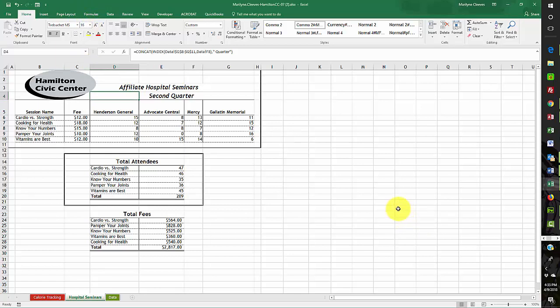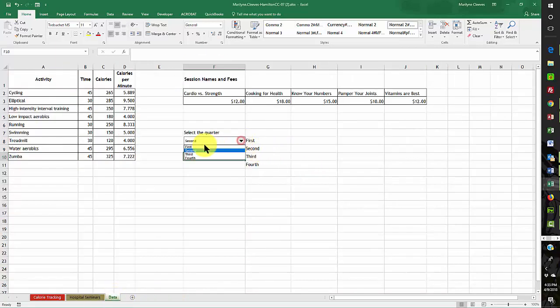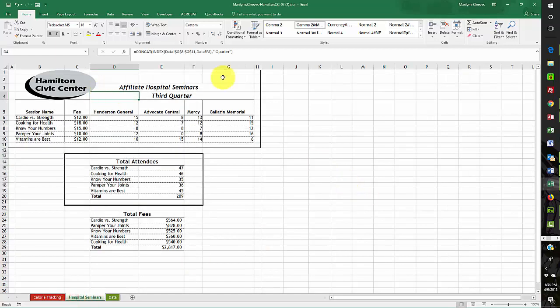Now on the data sheet, select third from the combo box, control, and return to the hospital seminars and see the result. So I'm over here. So I'm selecting third, come back, and there it changed it. I got the result and save.